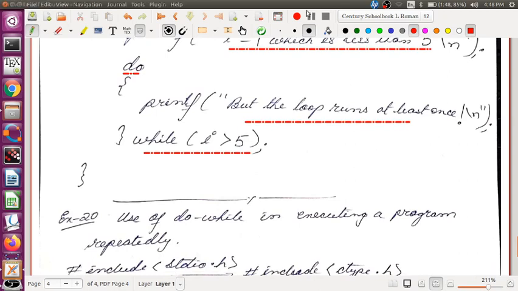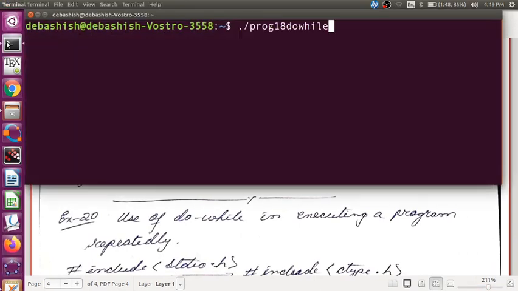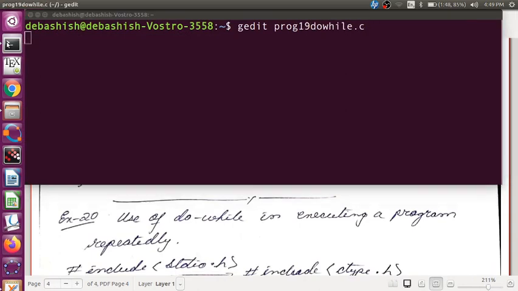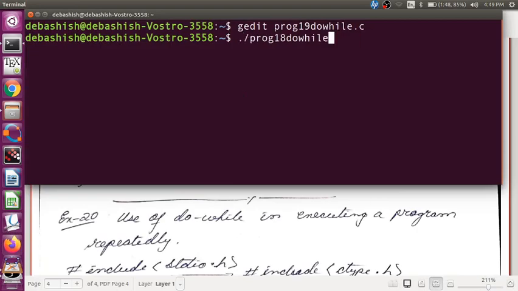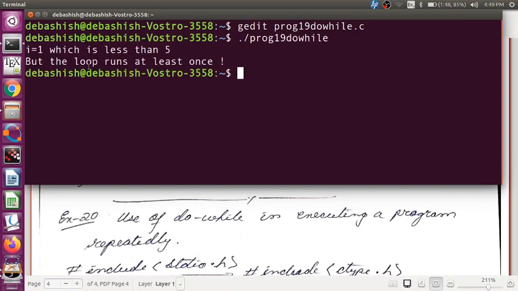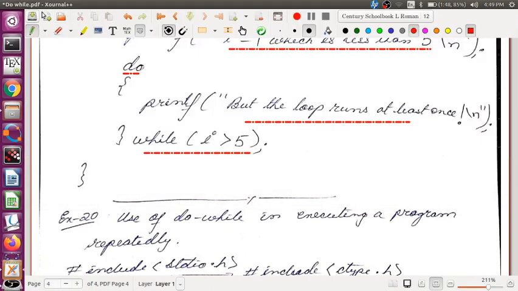Okay, so let us see program 19. This is the program. int i = 1, printf i = 1 which is less than 5, but the body of the do loop will be executed at least once. So let us see what happens. Dot slash program 19: i = 1 which is less than 5, but the loop runs at least once. Once it runs, after that it checks the condition. The condition is i greater than 5, but 1 is not greater than 5, so the loop will not run again.